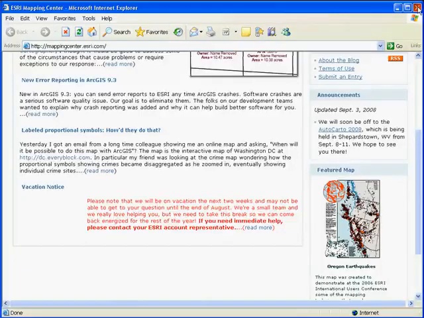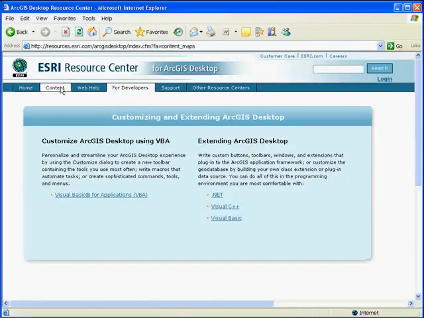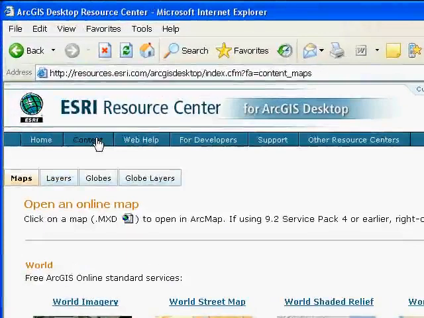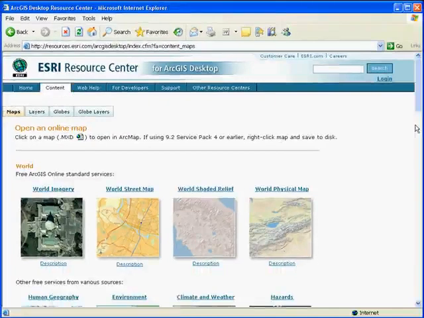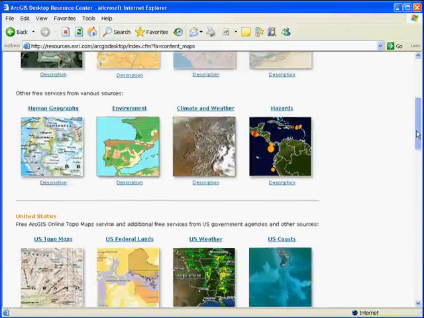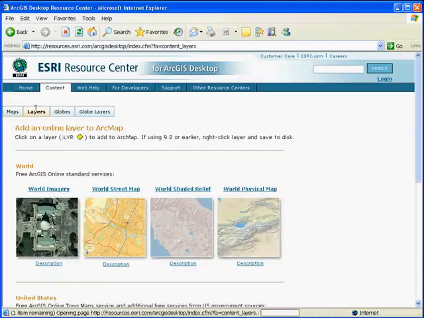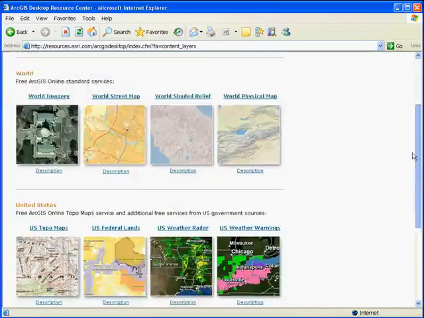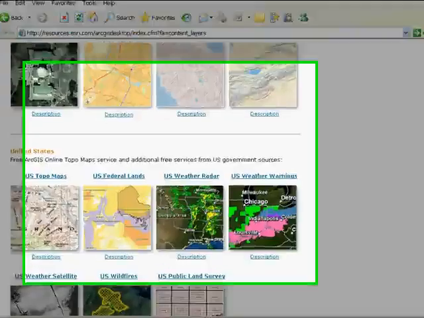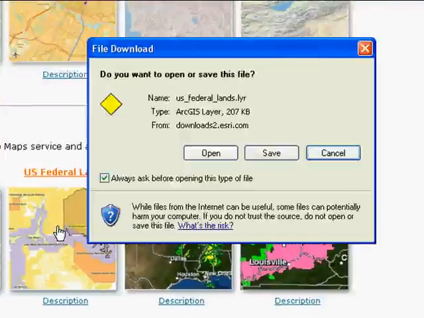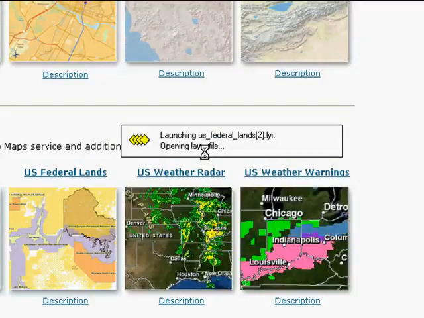The resource centers, though, are a great place to link into content such as maps, layers, and globes, which are being served by ArcGIS Online. We can see a lot of the services that are available for ArcGIS users to use for free in their own maps, such as weather services, geology, and demographic information. So my task is to find some data that the mayor wants in his map. And here we have access to a U.S. federal lands layer. If you want, you can click to get some metadata about these maps and layers being provided by ArcGIS Online too.